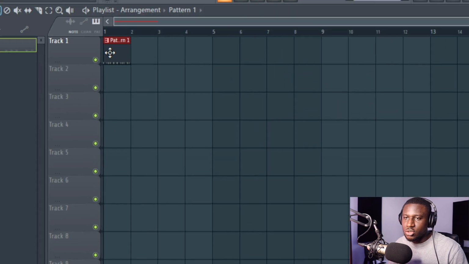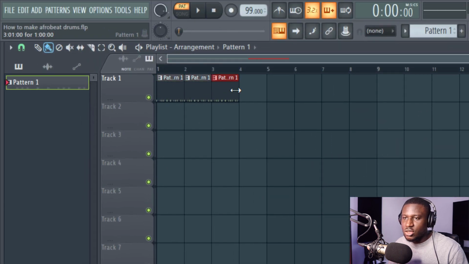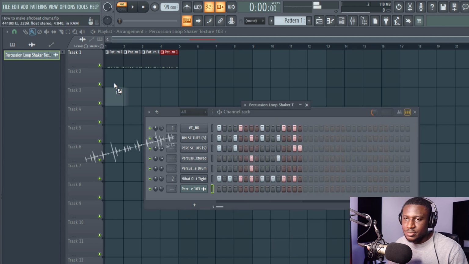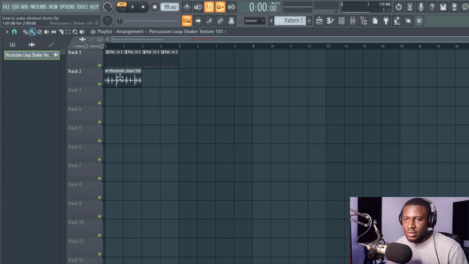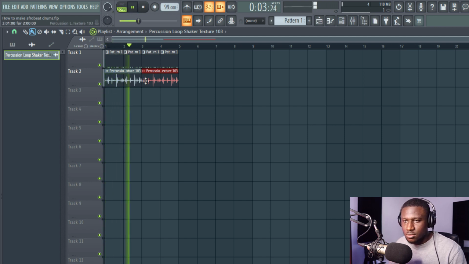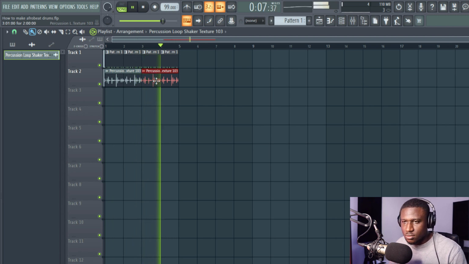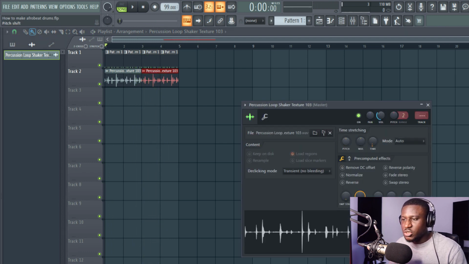So this is my drum pattern now, right? So I'm going to drag the drum loop layer right here and then have it here. Then let's see how it sounds. And you can also adjust the pitch of the loop if you like.